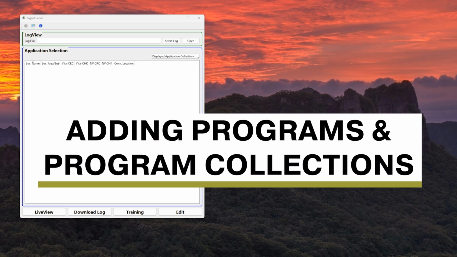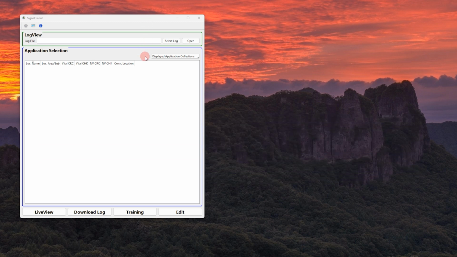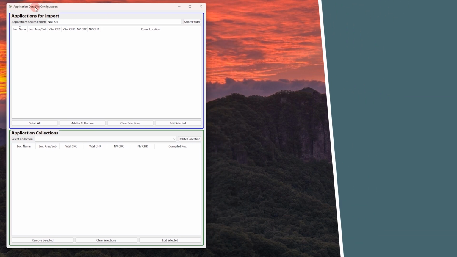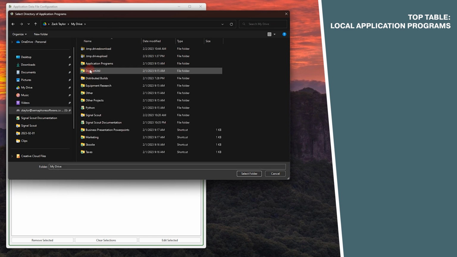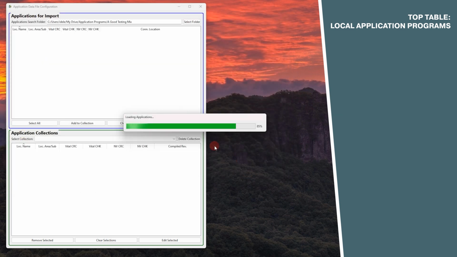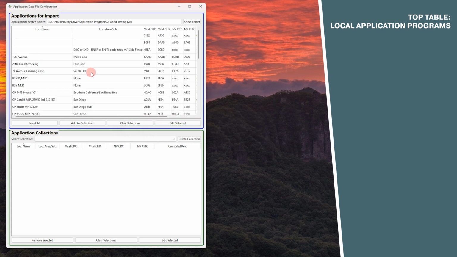Signal Scout needs to know about your application programs in order to display the needed information. Signal Scout keeps track of groupings of programs called collections, which are accessible from the main screen here. New collections can be created and existing collections modified by clicking the Application Select button in the toolbar menu at the top. The top half of the screen shows all of the application programs that Signal Scout knows about on your local computer. Click the Select Folder button at the top to point Signal Scout to a folder where you have your application programs saved, and Signal Scout will populate the table with the application programs it is able to identify. What type of files you need for different platforms, such as Electrologix versus Microlock, is covered in the user's manual.